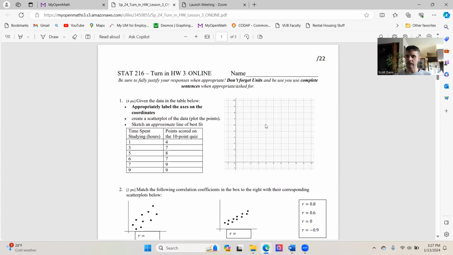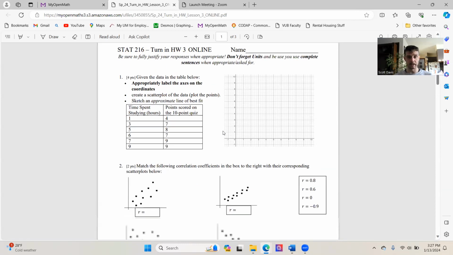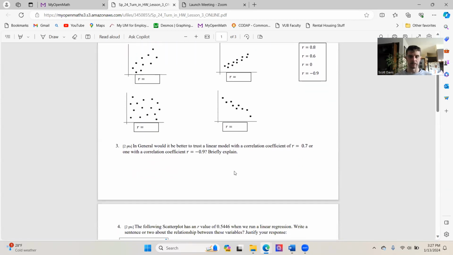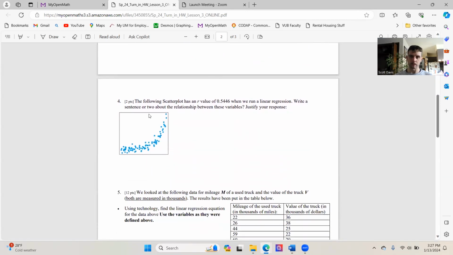So first, creating a scatter plot: label the axes, create a scatter plot, and sketch an approximate line of best fit. It doesn't have to be exact. I just want to make sure that you have a general understanding of what the line of best fit is. Match the correlation coefficients with the scatter plots. Demonstrate an understanding of correlation coefficients and the strength of relationships.